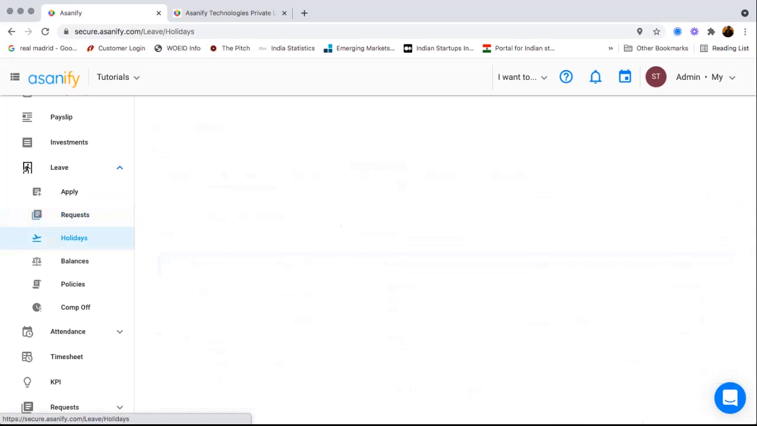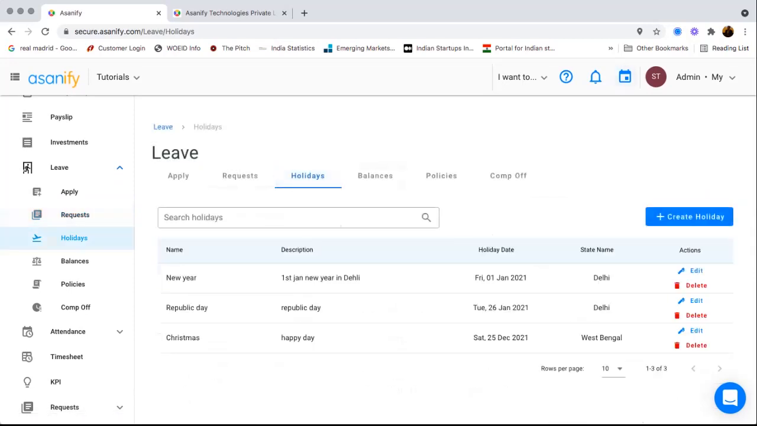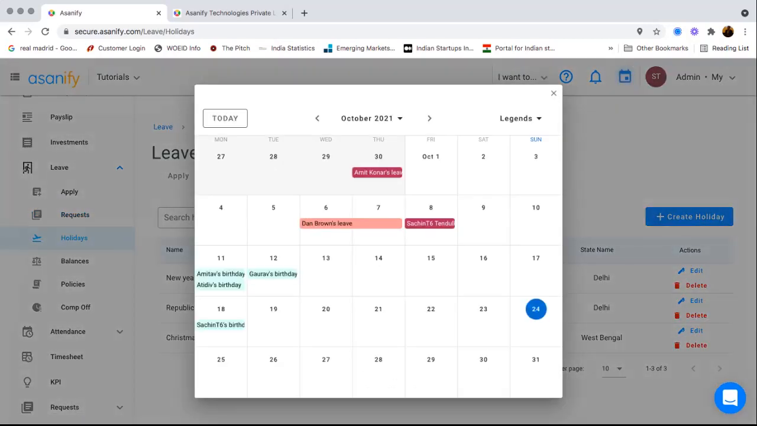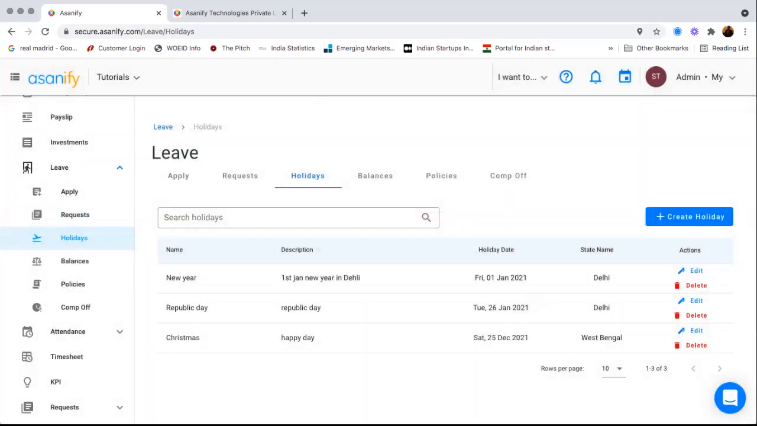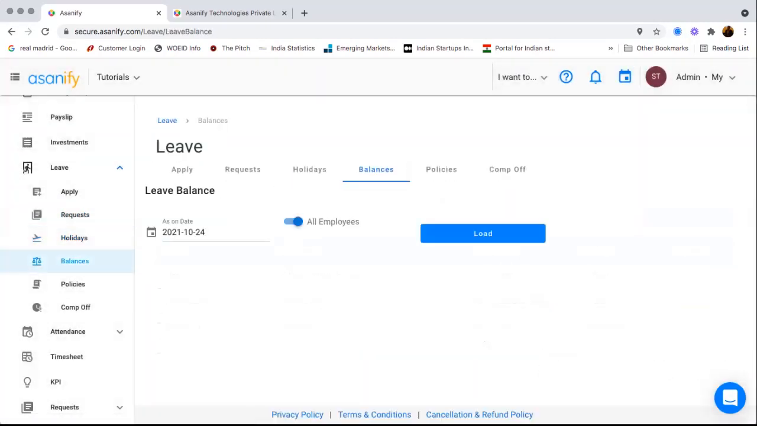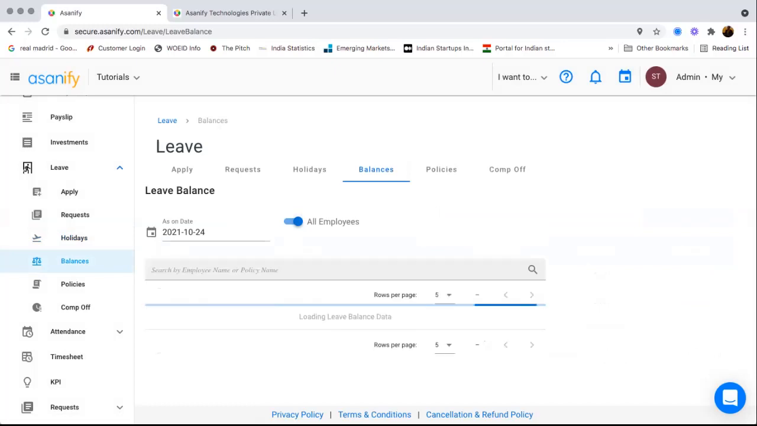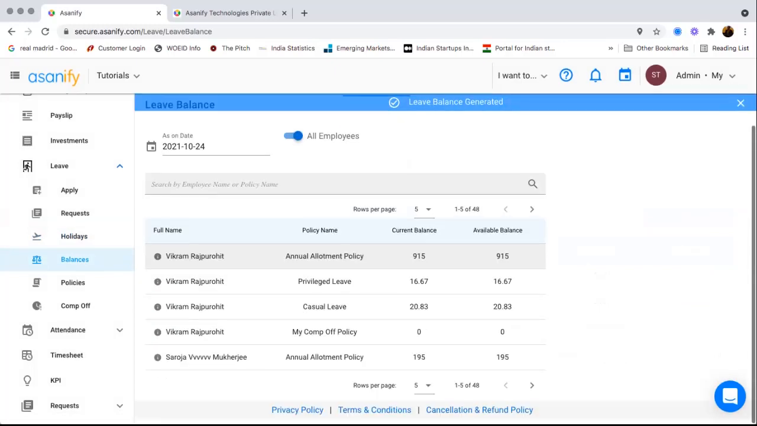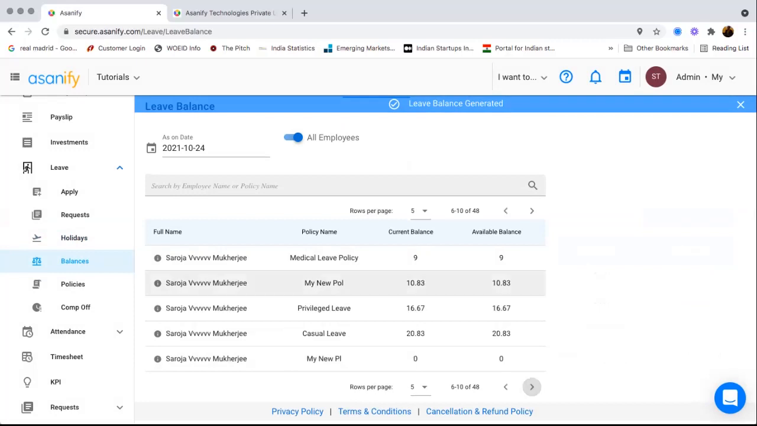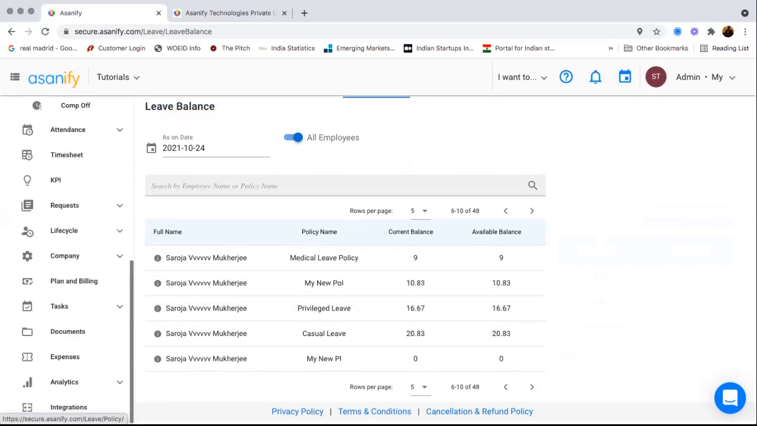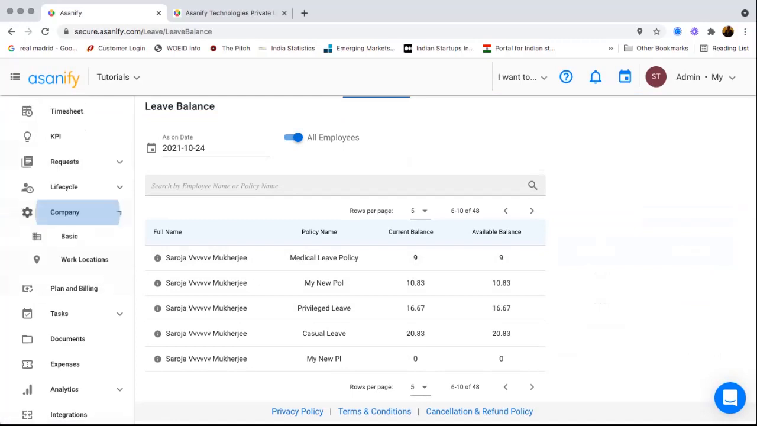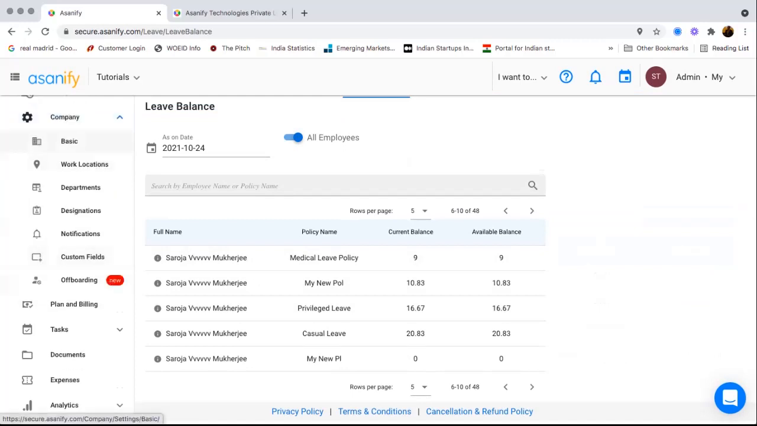You can set holidays for your company, and that shows up in the global calendar, where you can very easily see who is on leave, when someone's birthday is, etc. When is the official company holiday, everything can be tracked here. And also the balances for all employees you can check very easily right here, right? So all the balances will show up here. There are a bunch of reports also which you can track. I'll come to that.